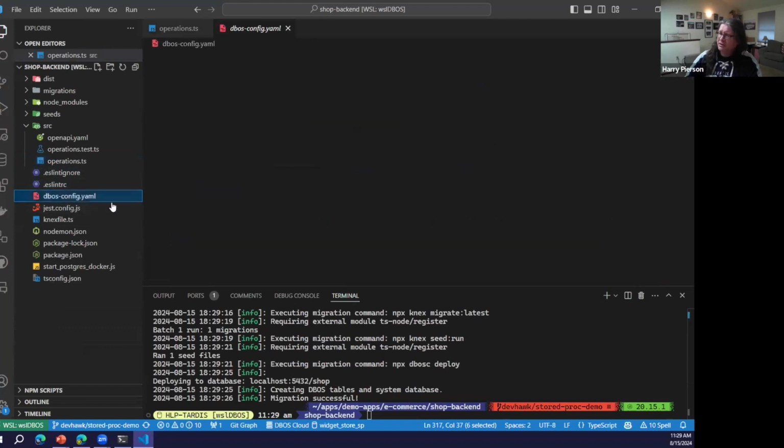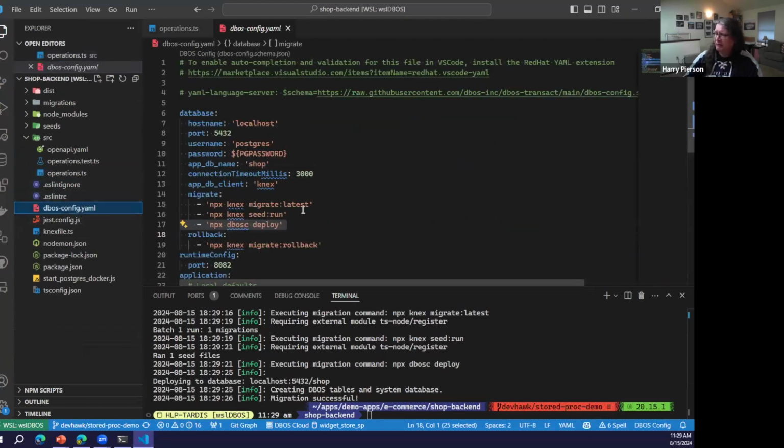If we look at the DBOS config file, again, I realize not everybody in the audience is going to be a deep expert on how DBOS works, but you can see here that we have a migrate file, and this is basically the list of steps that you execute. So just by putting npx dbos c deploy, it will automatically deploy your stored procedures to the database.